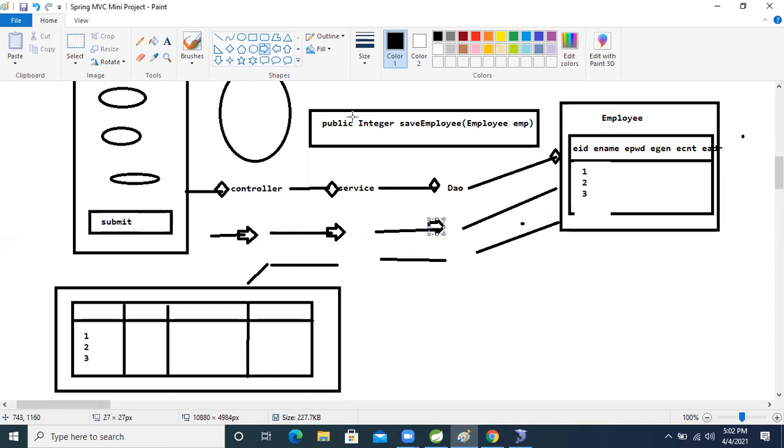Based on this execution flow, let's write the code and we will understand. And this is our JSP page, where we can see our list of employees. Okay, guys.